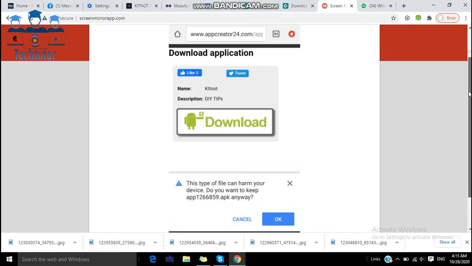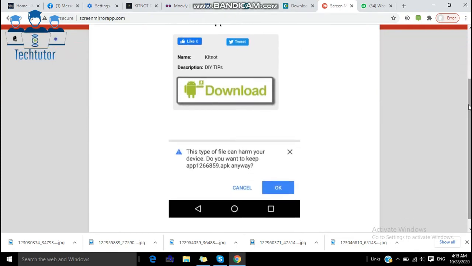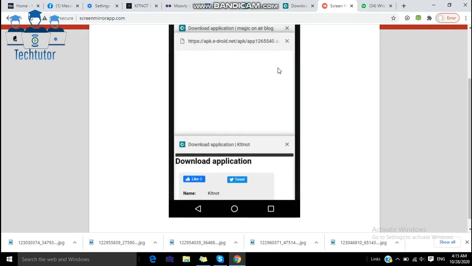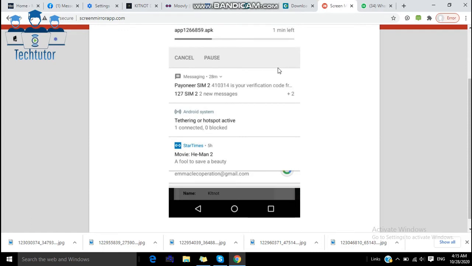So you see here, it might give you this warning, this type of file can harm your device. Do you want to keep? Because an APK file is not yet verified by Google Play Store, this normally pops up when you download any APK file. You just wait for it to download. You can see here it's progressing, it's downloading. Just wait for it to download, and after downloading that, you have to install it.